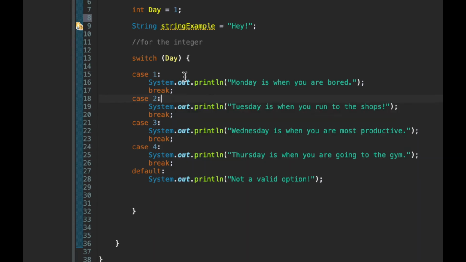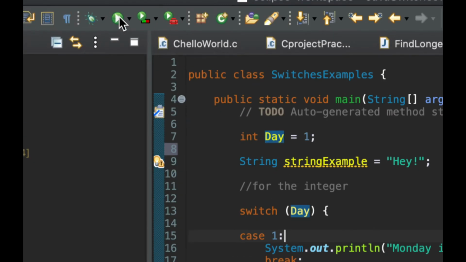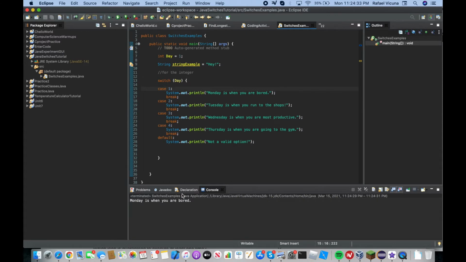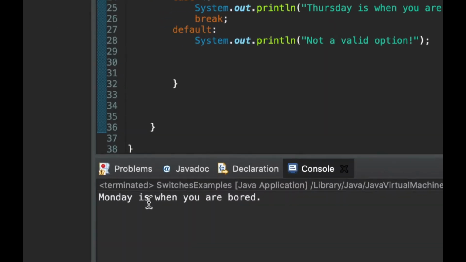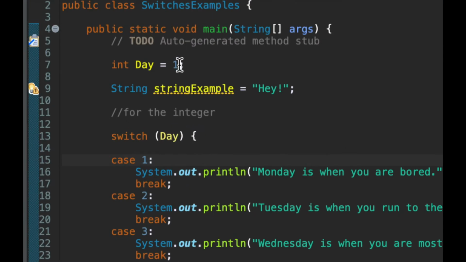Just like how we usually use if-else statements, this can be a more efficient way to manage how you want your app to function. Let me run this application. I'm going to run the program and press OK. If you notice, it says in the console, Monday is when you are bored. That is because we have set our integer value to 1.